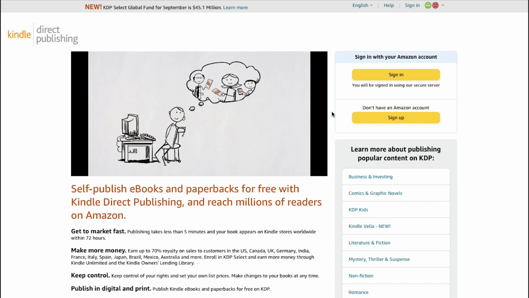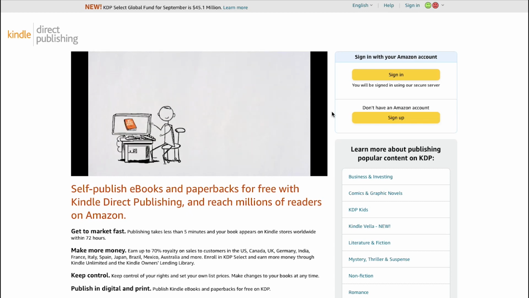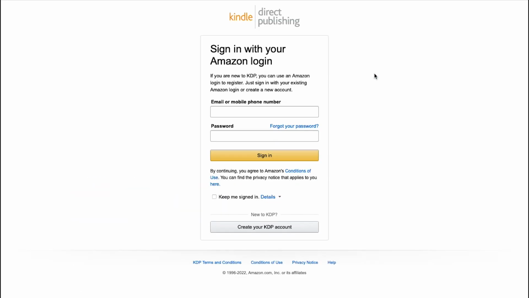If you don't know, Kindle is a part of Amazon, so you can use your existing Amazon account to sign into Kindle. So click on the sign in button here. This is the Kindle sign in page. Here, enter your Amazon registered email ID or mobile number, and then here enter your password. And finally, click on the sign in button.